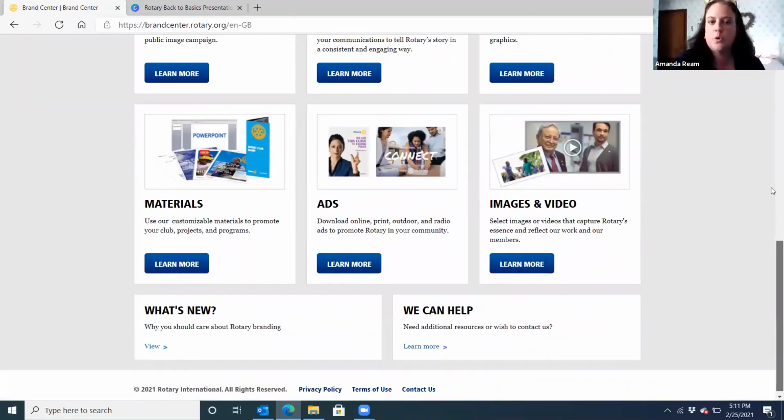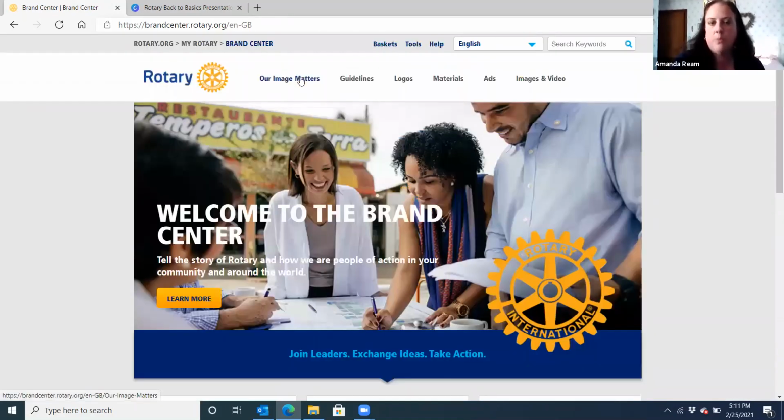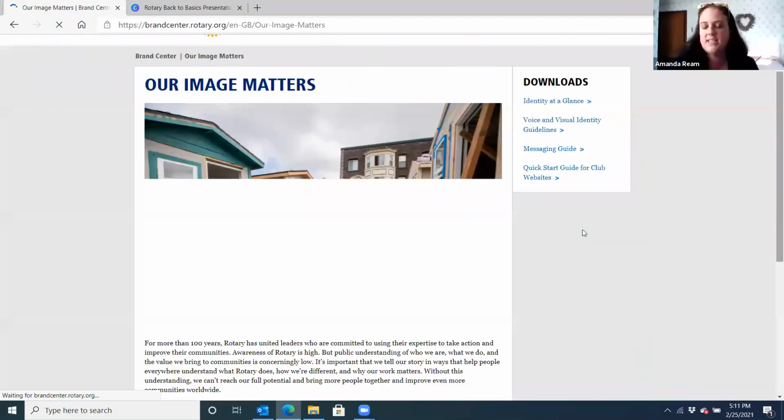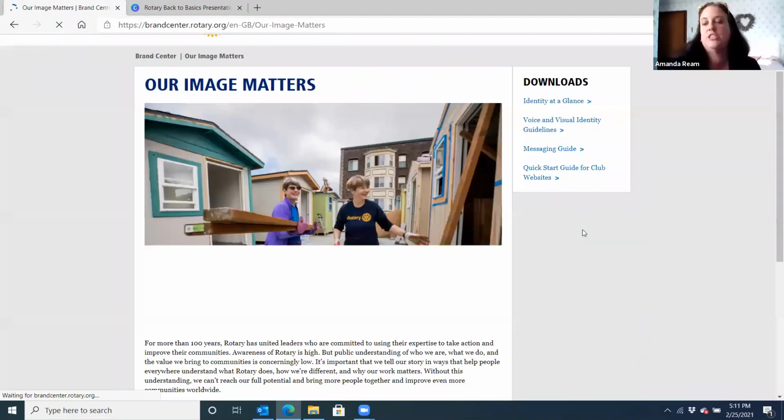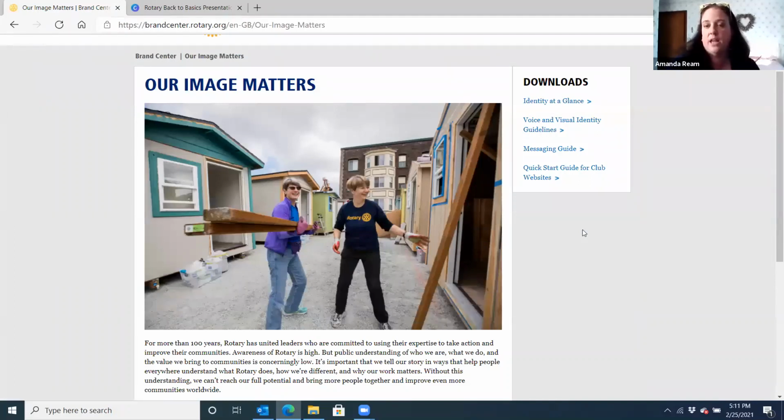And let's kind of just go through what we have here to show you. So if you go to the top, I want to point out this part here about Our Image Matters. Click on that and take you there. And I just want to point out some of the tools that are on this particular page, which could be helpful. And it's kind of the point of you deciding how much into the nitty gritty and all of the detail that you want to get. But they have several good guides here that are available for download: this Identity at a Glance, this Voice and Visual Identity Guidelines, and the Messaging Guides. And I like all three of those, depending on, like I said, how involved you want to get.